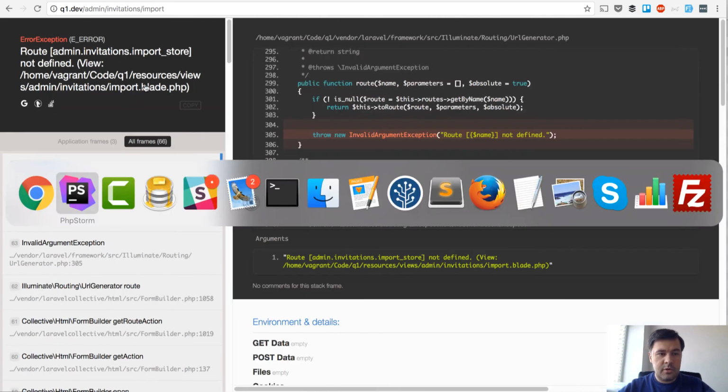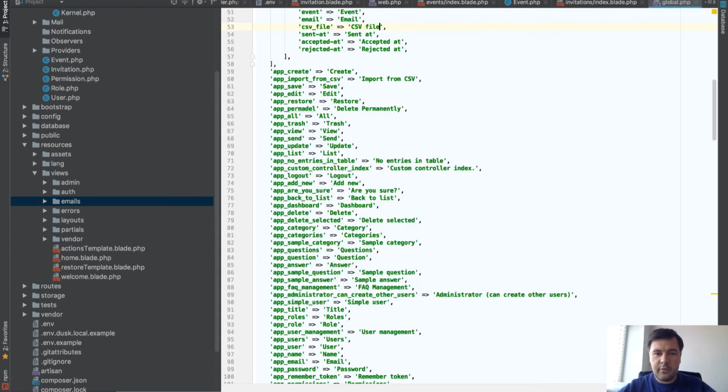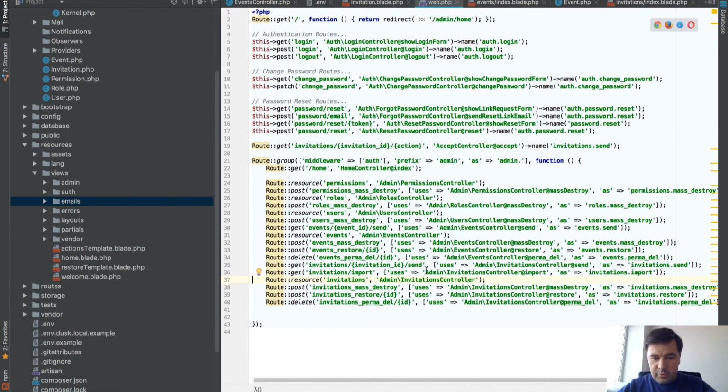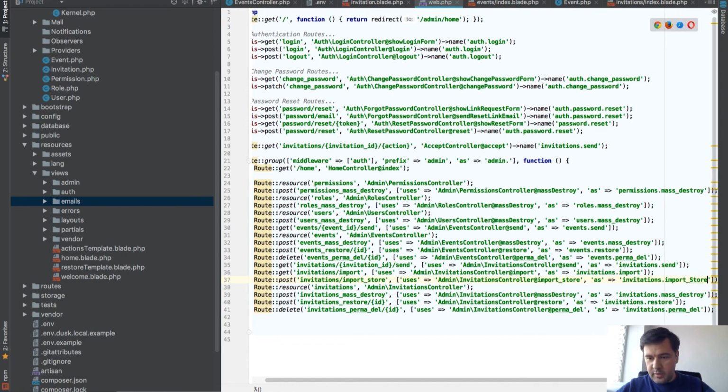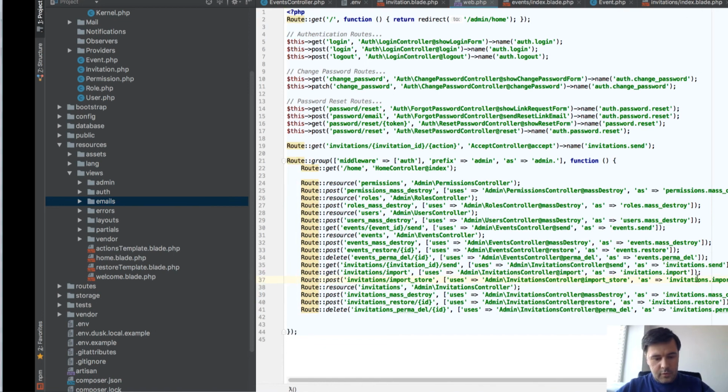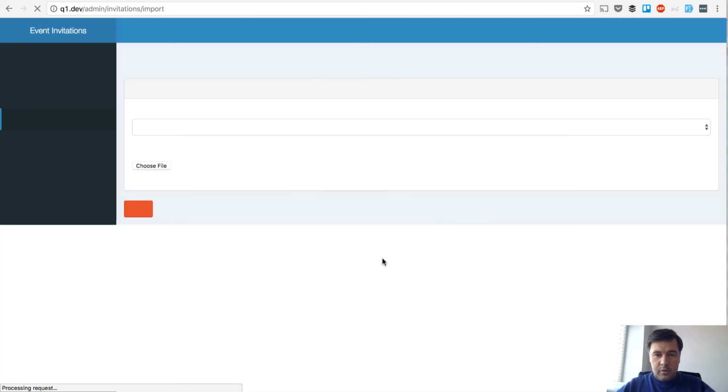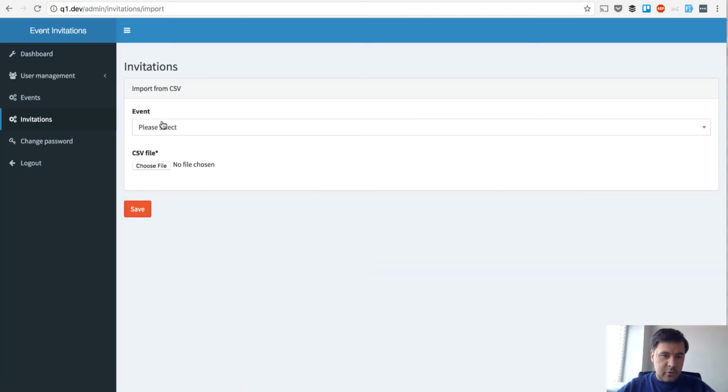Import store. Of course, I don't have route defined for the post thing. So import store, it will be post. Import store will be the method, and import store will be the name of our route. Reload the page, and yay, we have the form. So we have event and we have CSV file.